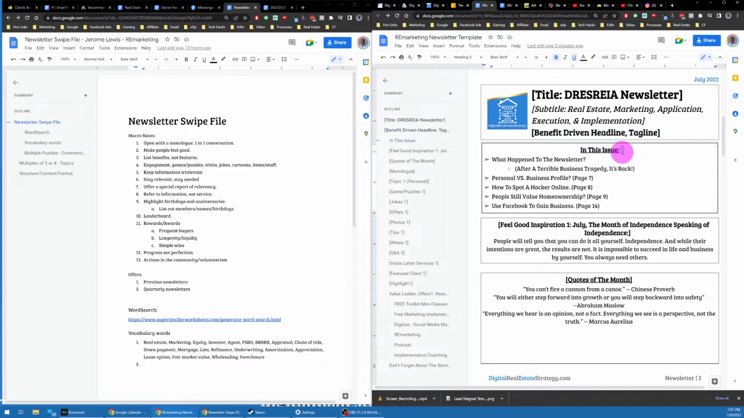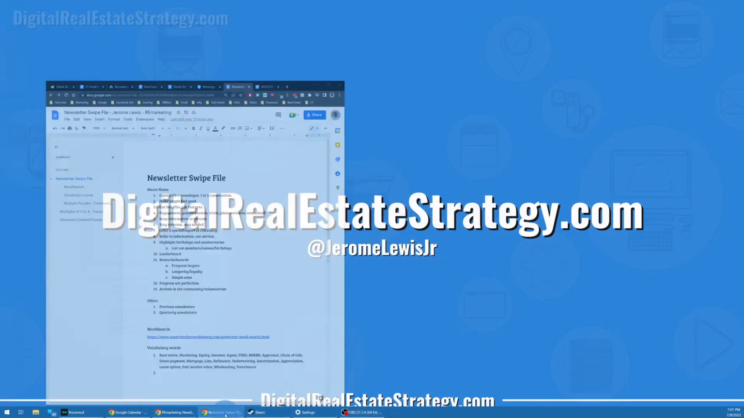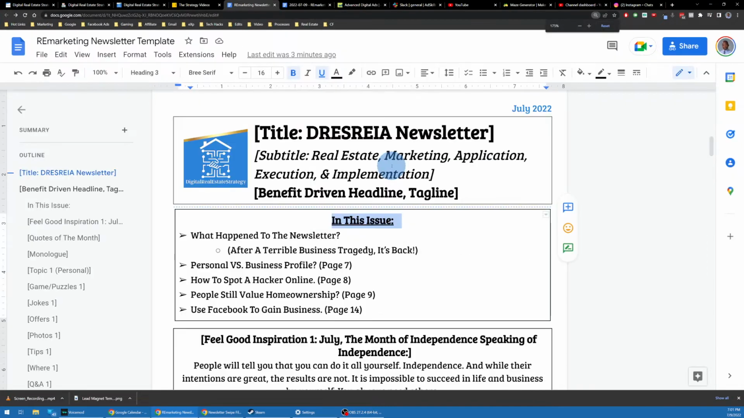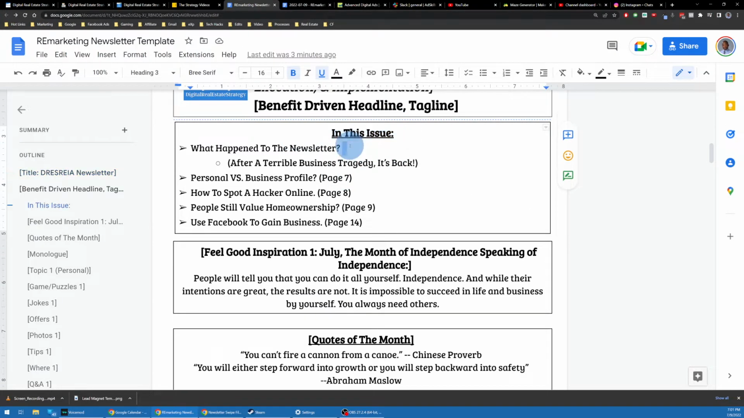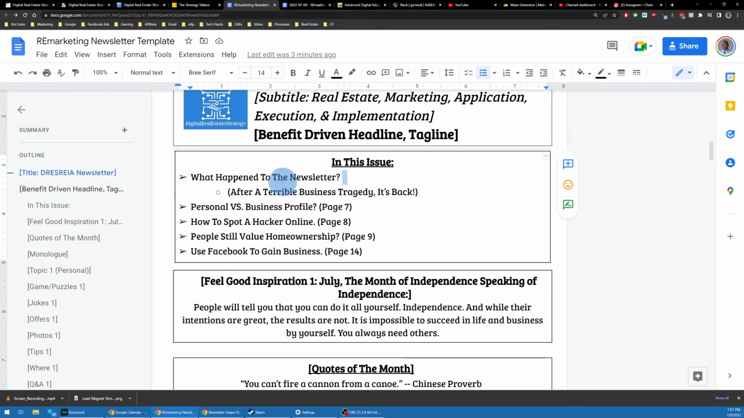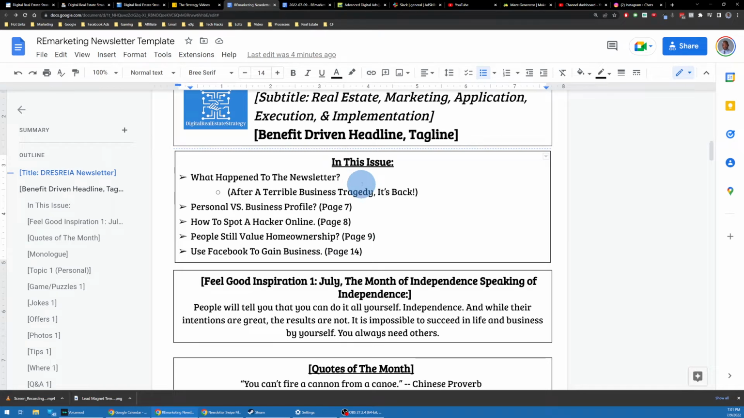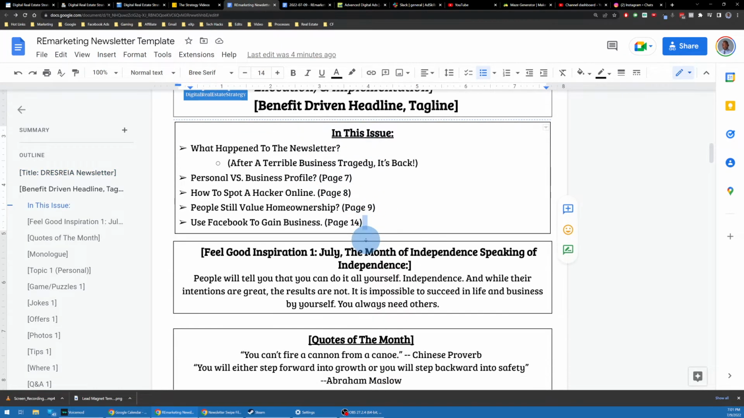Now next is the In This Issue. So this is a header too. What you're going to do with the In This Issue section, let's make it wide. Oops. What you're going to do with the In This Issue section is let people know what's going to be in the issue somewhat. So you're going to give them a recap or overview or just a few things of what's going to be in the newsletter. And actually, you could probably enter the table of contents here. We'll talk about that later.